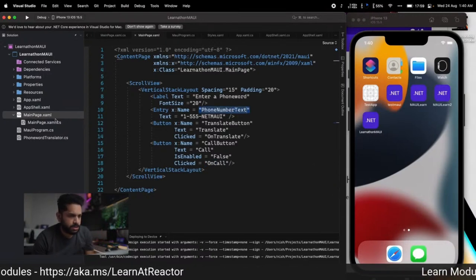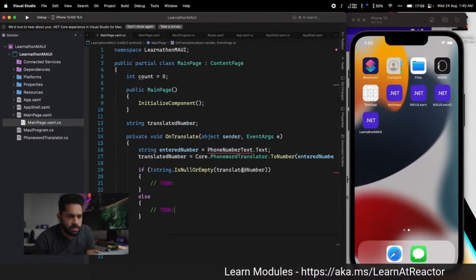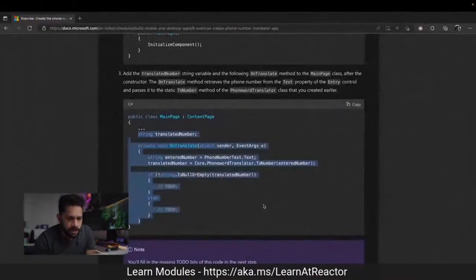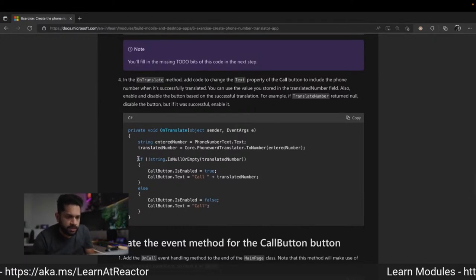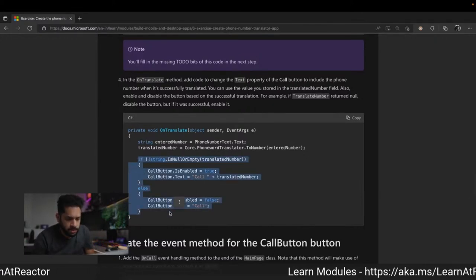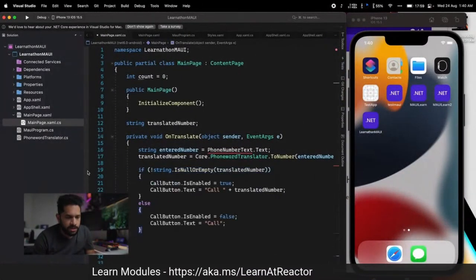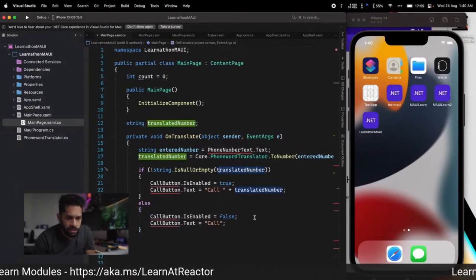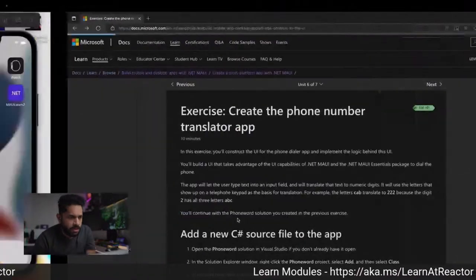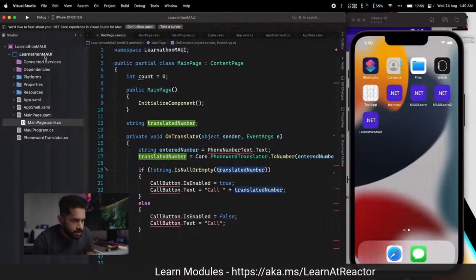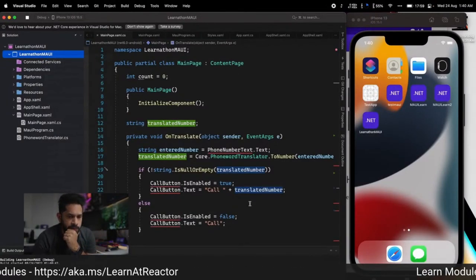Phone number text. Okay, that can be an interim error. We'll figure that out later. Okay, so let's write this logic too, which is enabling the call button. You don't want to enable the call button when translated number is not created. So I have these. And why is this giving me errors? Let's build this and make sure that there's nothing blocking me.